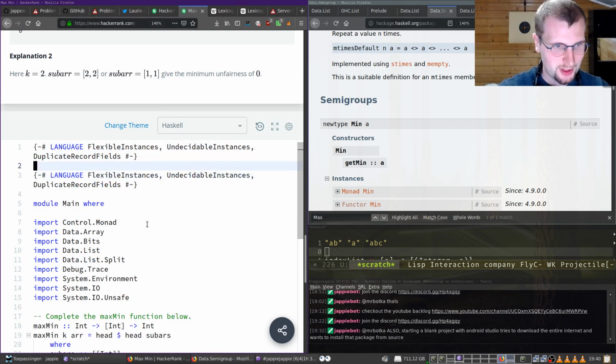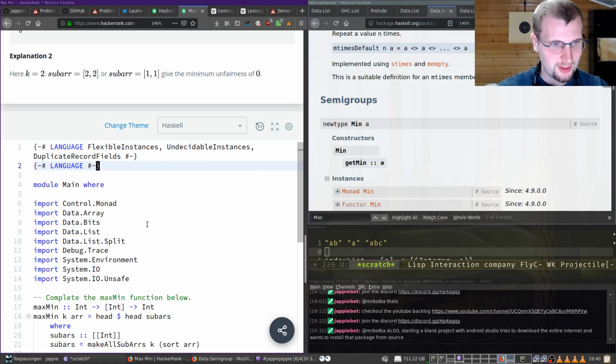What is wrong with you? Are you kidding me? DuplicateRecordFields? Why are you adding all these horrible extensions? Why not something simple like TupleSections?